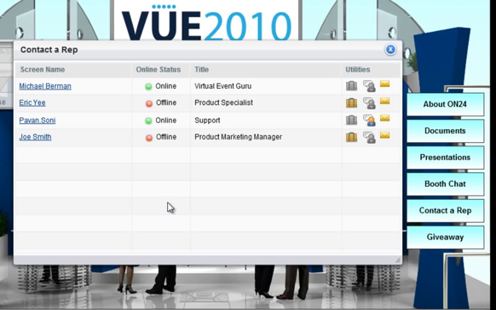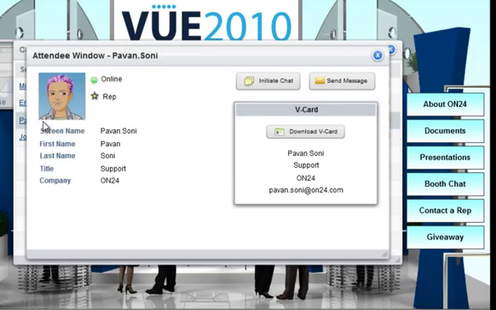To initiate a private chat with a booth rep listed in the Contact a Rep window, simply click on the rep's screen name. The attendee window for that rep will launch, and you can click on the Initiate Chat button on the right-hand side of the window to launch the private chat window.